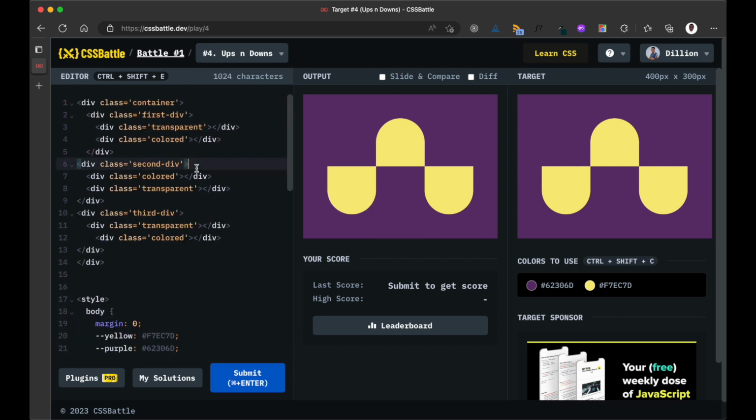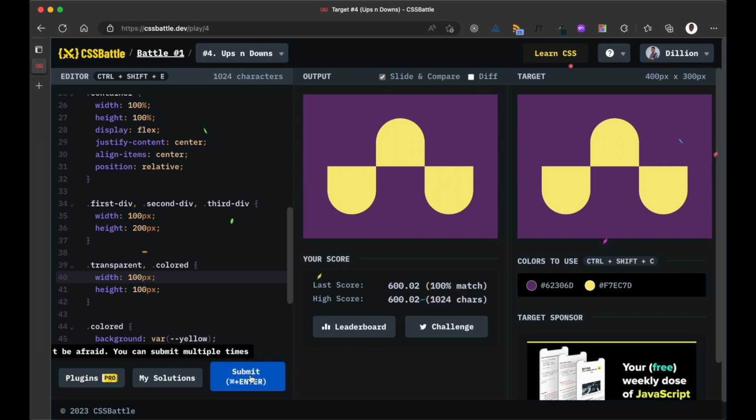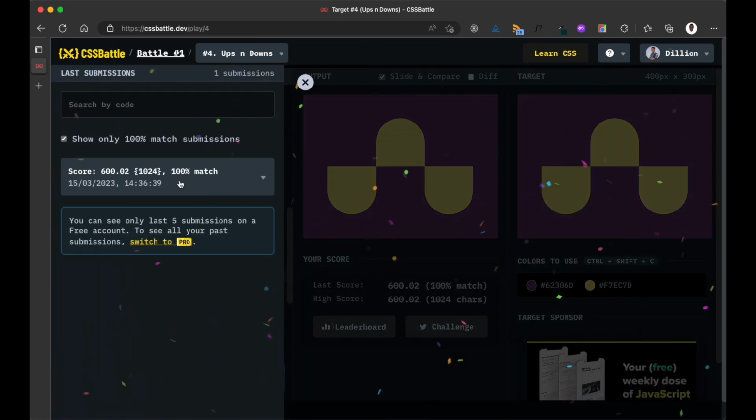This is my own solution. Now let's see if I slide and compare. You can see this is exactly the same thing. Just to verify, if I change the width to 200 pixels, you can see that the version we want is on the right and the version we have is on the left, and you can see it is different. If I change this back to 100 pixels, you see now I get the result. So I can now submit. And after submitting, check my solutions, and you can see this is 100% match.